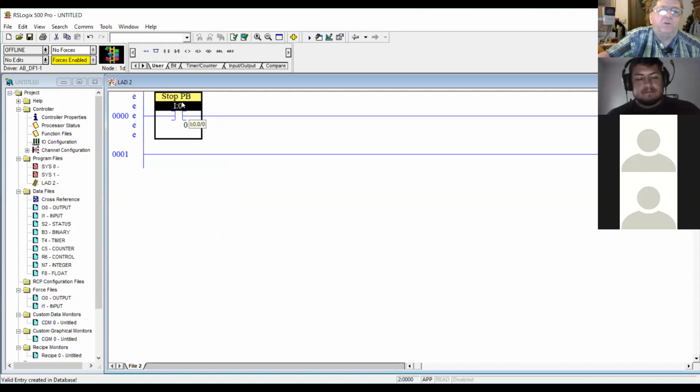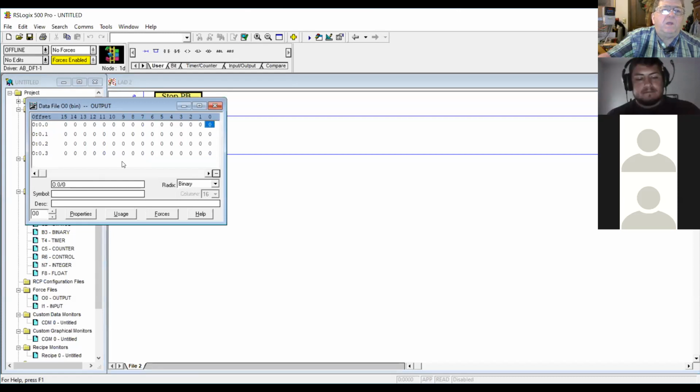It's input slot 0, point 0 and slot 0. And this information, instead of it being in a tag folder, all of your inputs are going to be stored. Do you see where my mouse is waving at now? Yep. It says data file output. So the output data file is O0. When you go into there, all of the outputs are stored.